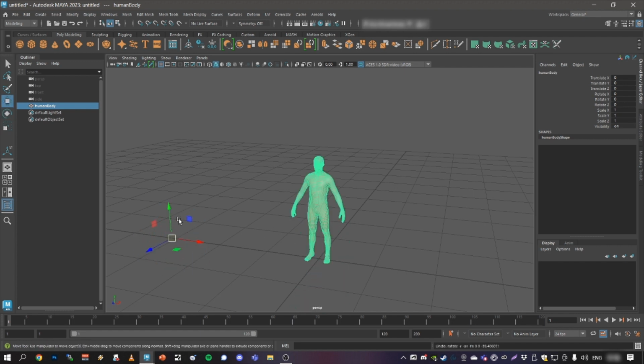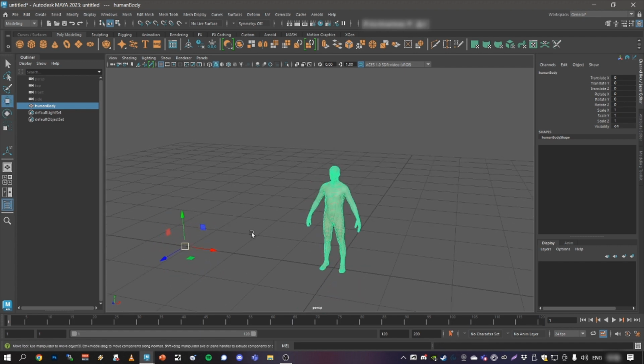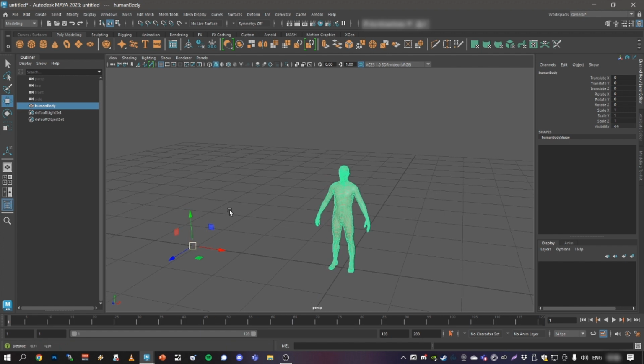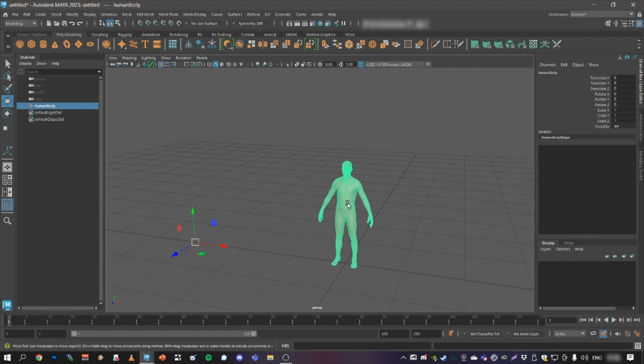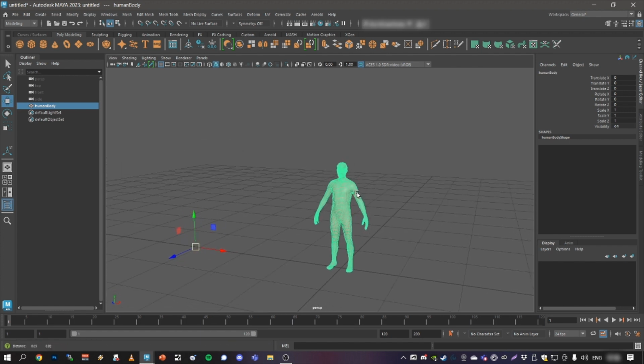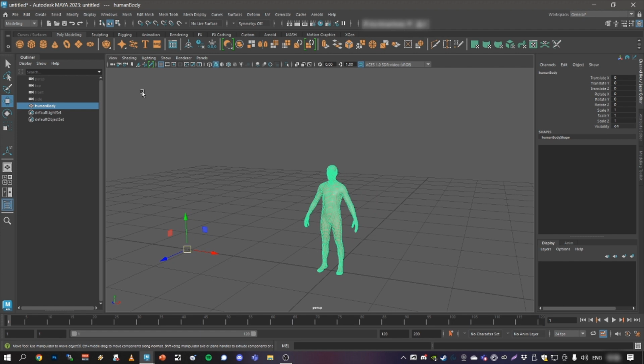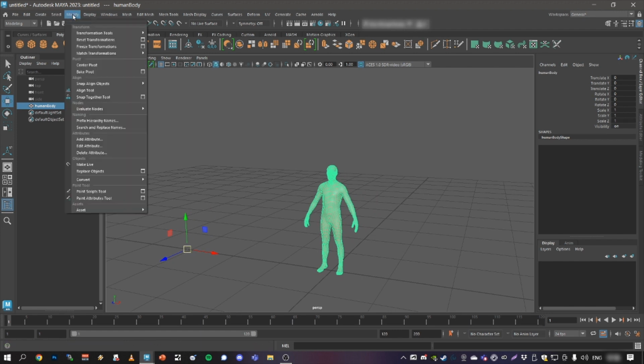sense, but sometimes you don't want it to be over here because it might have happened by accident, or it was your decision, but now you need it to be back in the center of the model, in this case the mannequin. You can simply come over to Modify over here in the top menu and hit Center Pivot.